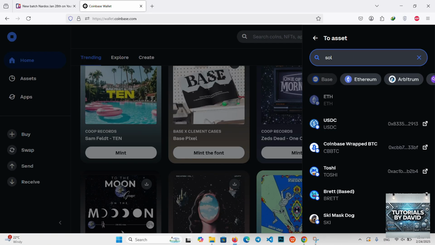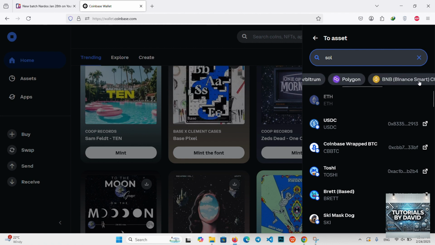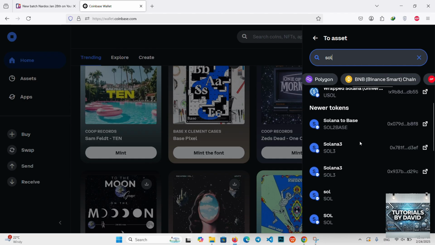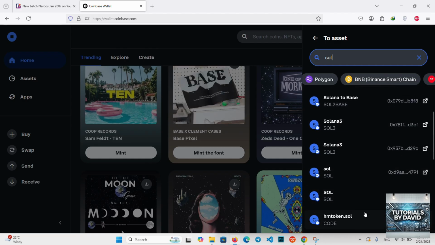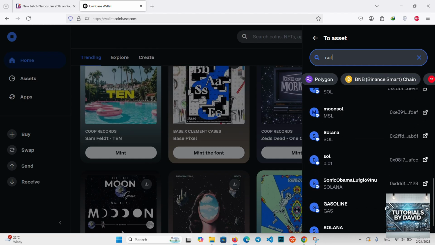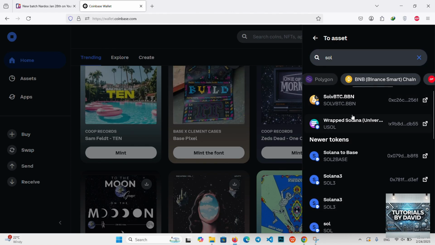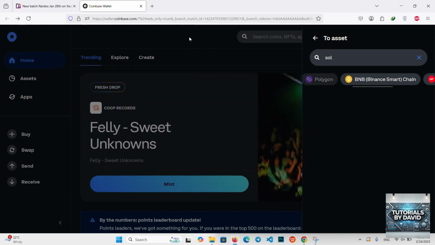Step 2. Locate your Solana SOL. Once you're logged in, navigate to the Assets tab. Look for Solana SOL in your list of assets. If you don't see it, you might need to add SOL by clicking on the Add Asset option and searching for Solana. Step 3. Select Solana. Click on Solana to open your SOL wallet and view your balance.